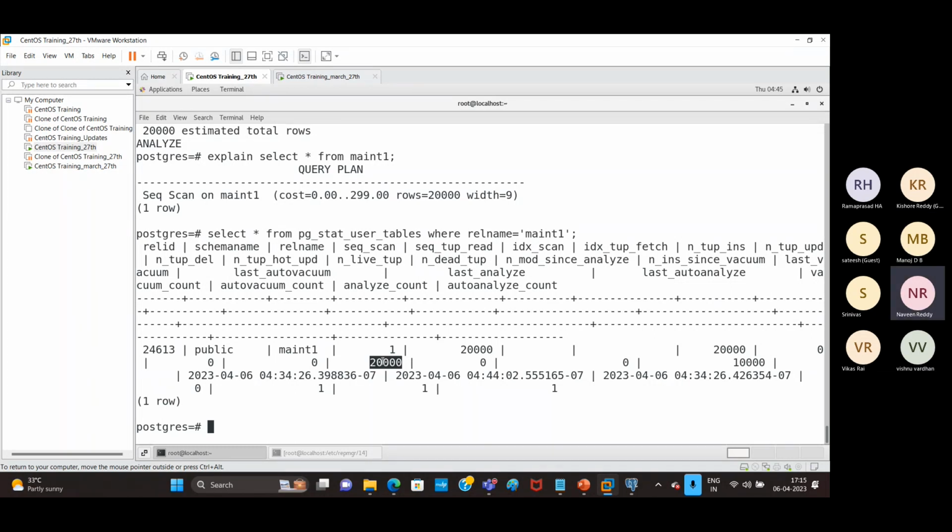This analyze does not require downtime, right, Manoj? No, no, because we are just updating the statistics, not the data pools. And it will not impact performance as well. Vacuum will impact the performance, but whenever we do update statistics, it will not impact any performance. We are just updating the statistics on the table. That's it. Yes, exactly.